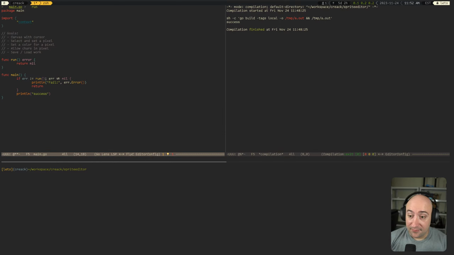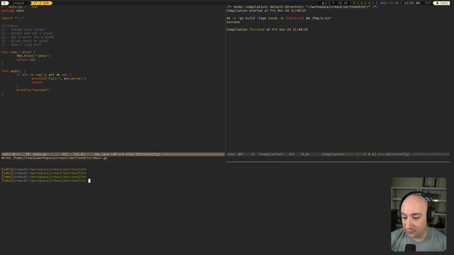All right. So first things first, fmt.Print \033c. Let's see what it does. We have multiple lines. We do a go run main.go. Awesome.